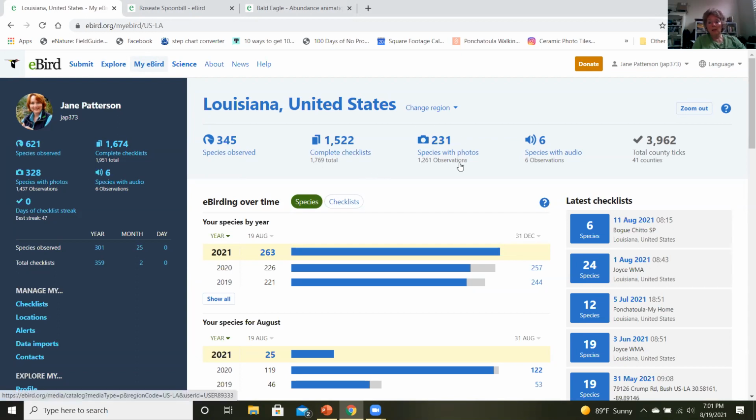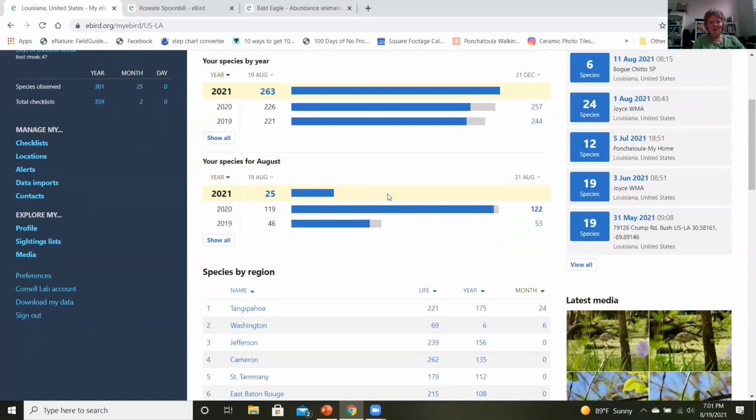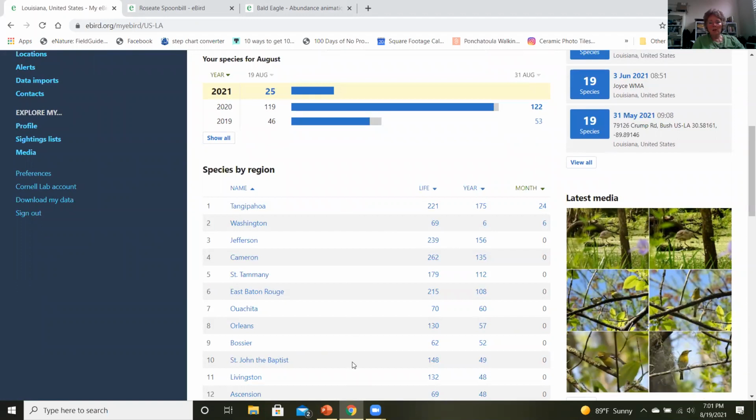I'm pretty good about putting photos on different species. And then here we show eBirding over time. In 2021, I'm at 263 species for Louisiana so far this year as compared to the last 2 years. So I've been doing really well this year up until July and August when I've kind of slacked off. In August, I've basically done very little compared especially to last year. I was up at 119, but this August I've been busy with other things and haven't done much birding. And then it shows you all your different county or parish lists for the state.